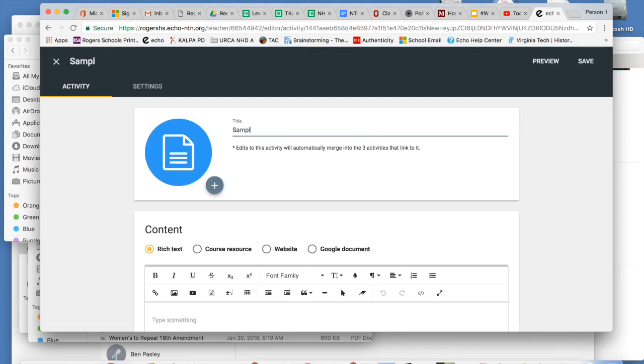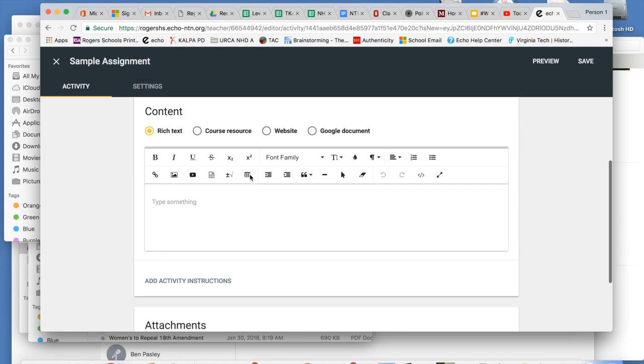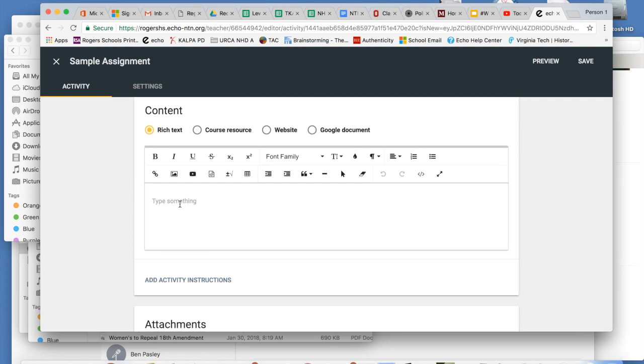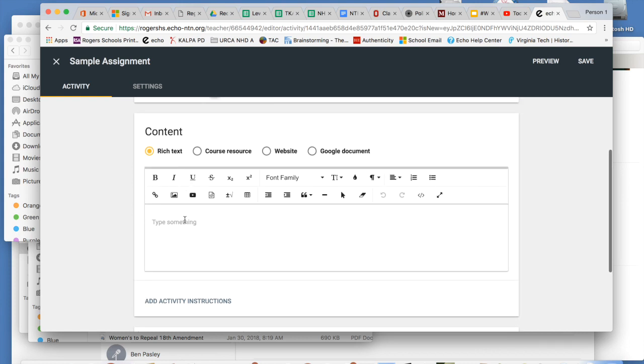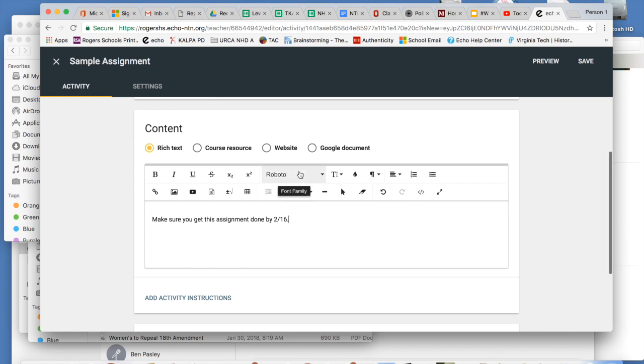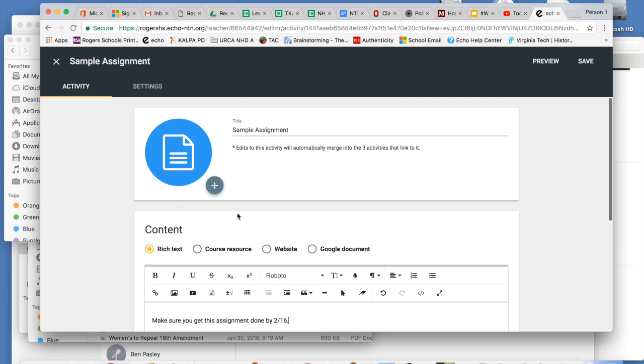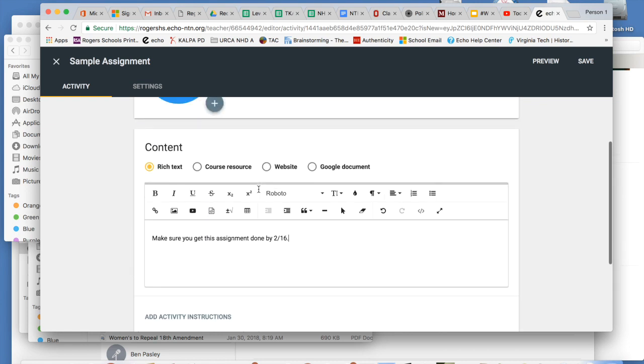The first thing you do is say sample, well, what I'm going to do is say sample assignment so I can delete it whenever I'm done. And if you want some instructions, you can type them in this content. This is the thing that they'd see. So make sure you get this assignment done by 2/16 or something like that. Hopefully you have better instructions than that, but that's what I've got. And then this is kind of the basics.